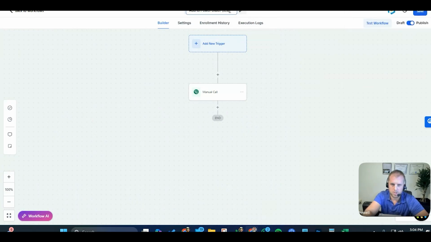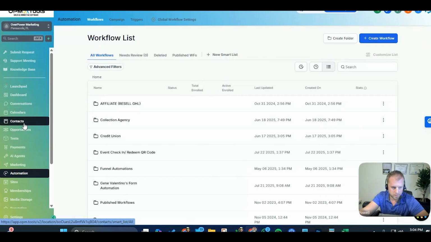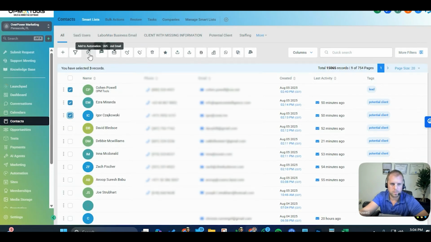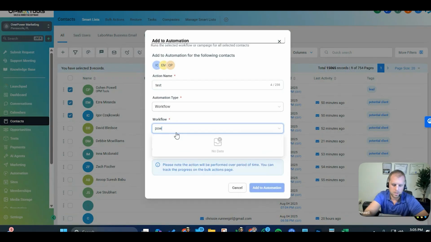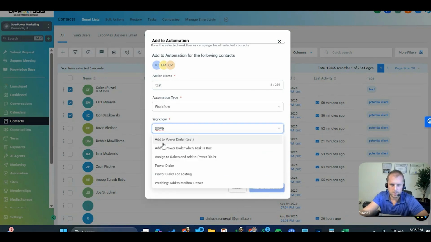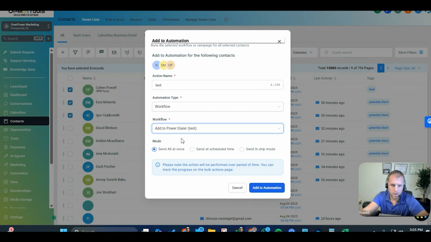And I'll rename this to test because I think we already have one made. Cool. So add to power dialer. And if we go to a contact and choose like 3, add to automation and type in power dialer, there it is. Add to power dialer test, and then send all at once, and then add to automation.